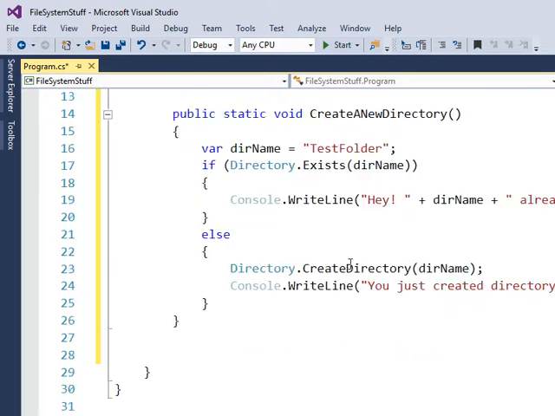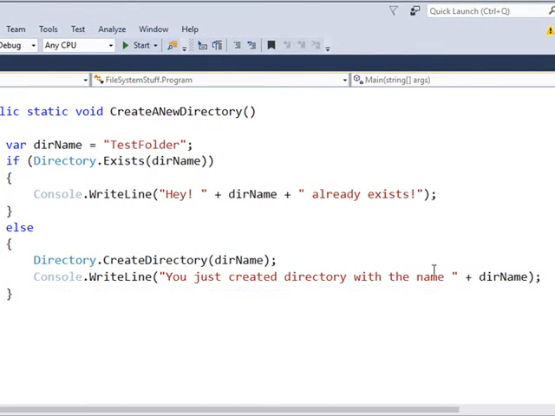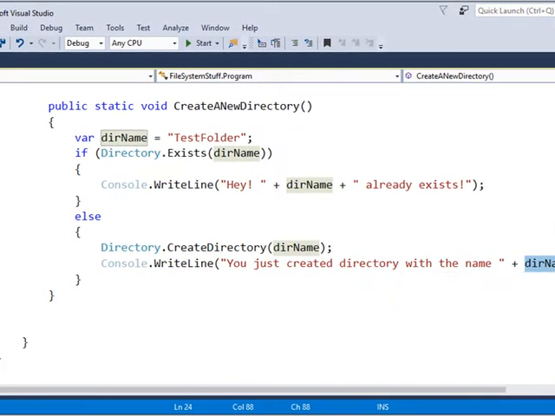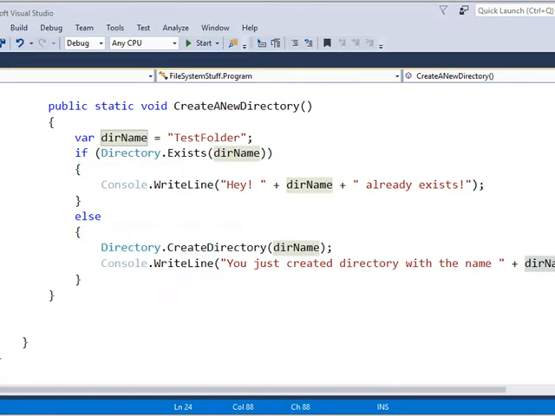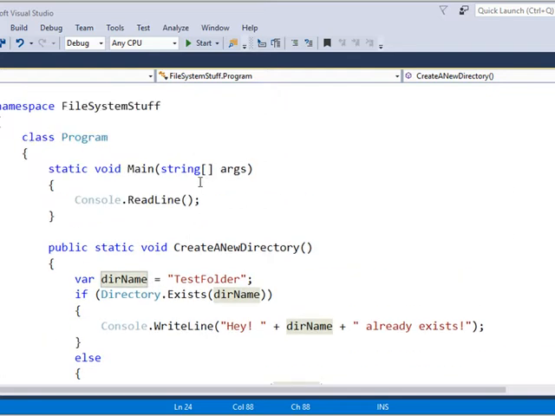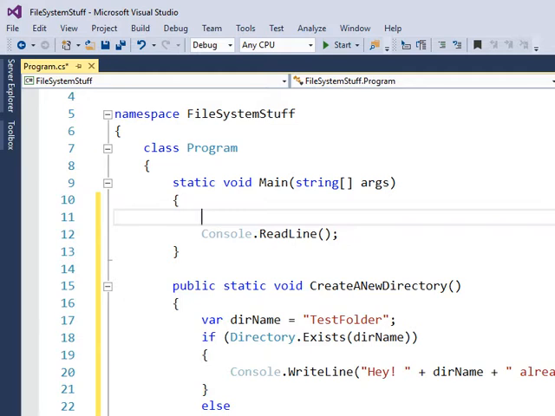And so it's going to create that directory, and the next line just says you created the directory with the name whatever. Okay, so it's not in here now. Let's go ahead and call this method, run this method. So I'm going to go back up to my main method, and right before my console read line, I'm just going to call that method, and it was create a new directory.